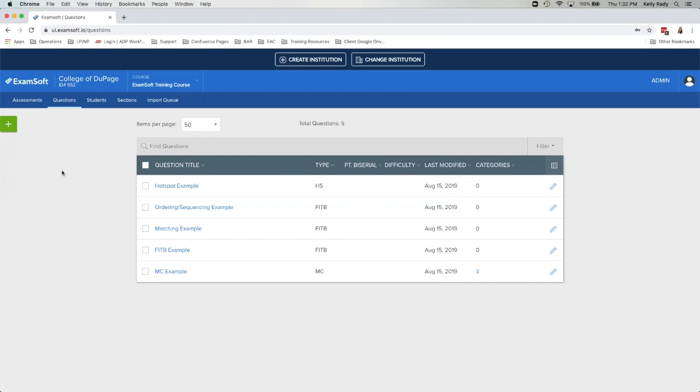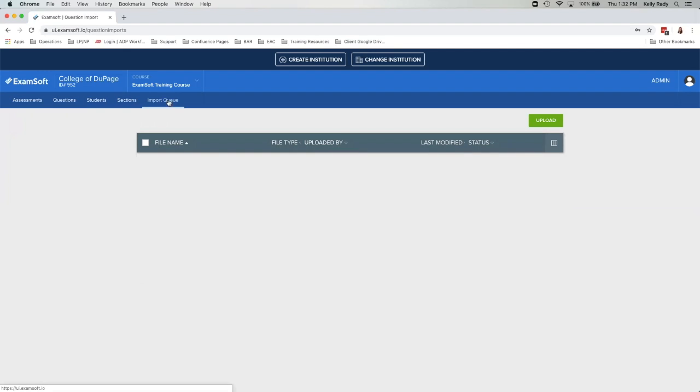So again, we do import those 1,000 for you, but you still may have questions left over, or in the future, it might just be easiest to create them in Word documents and then bring them over. So when we are ready to import a document, we will move into this import queue. We're going to stay within the same course, but just move over to this tab.